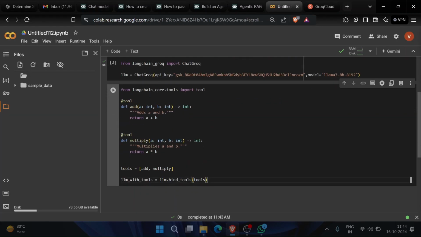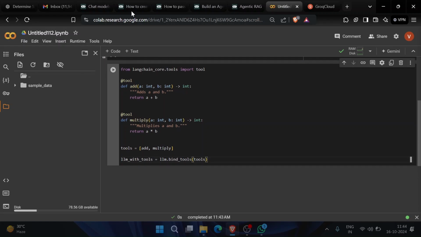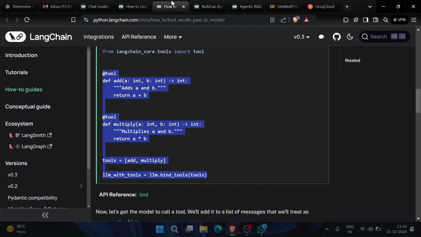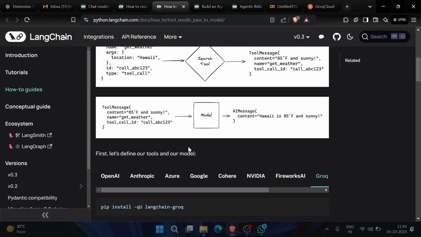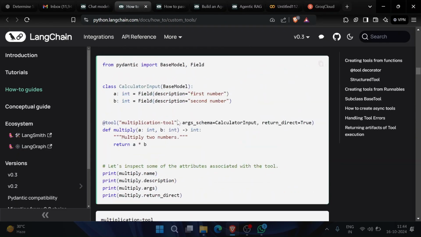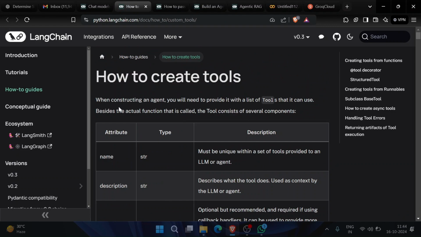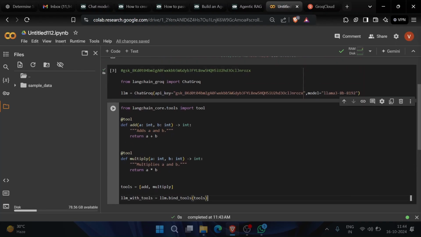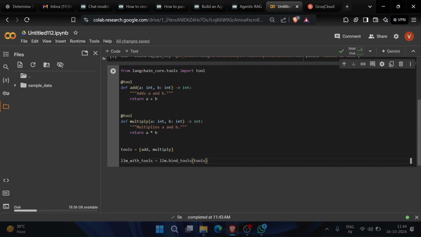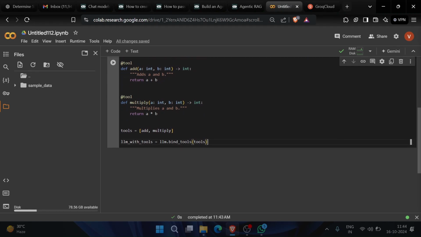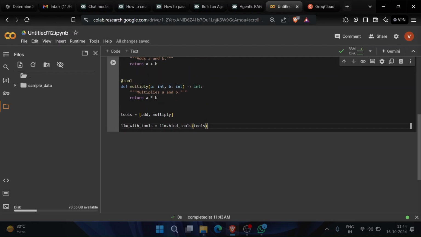See, here I'm using this tool decorator and creating two methods, which we call tools: one for addition and the next one for multiplication. We have to note one thing here in agents: while constructing an agent, you will need to provide it with a list of tools. So remember this. We created two tools, one for addition and one for multiplication, and next we are making it a list of two tools.